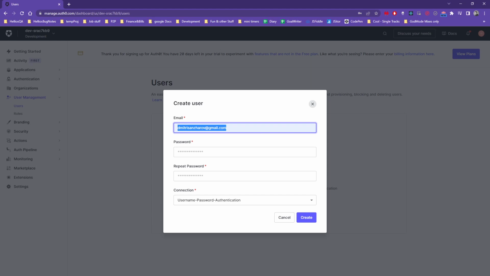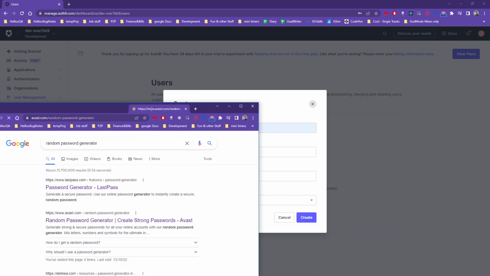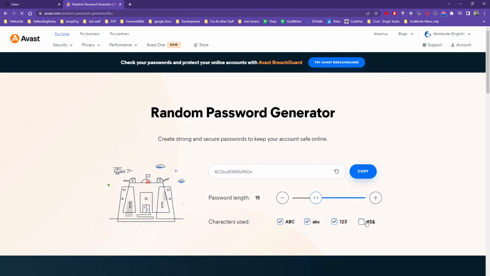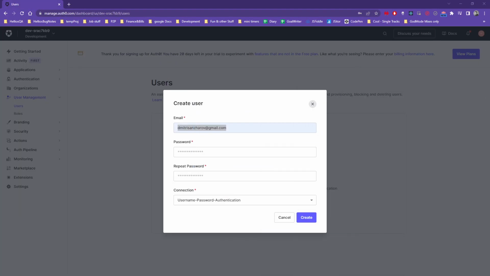Let me generate some random password. I normally use a random password generator. So I normally use this one here, right? So just whatever. Select. You can generate as many as you want, right? So I'm going to generate a random one so you don't get to see it. Alright. And then I'm going to copy and paste it in here.